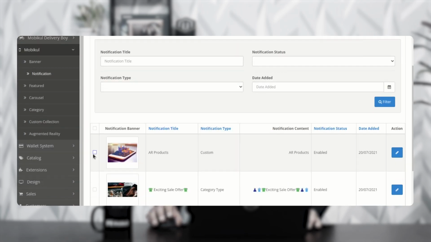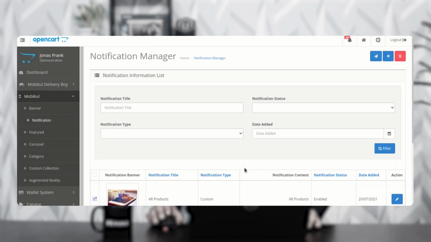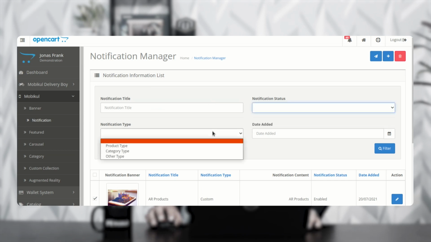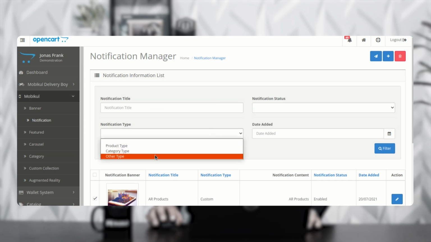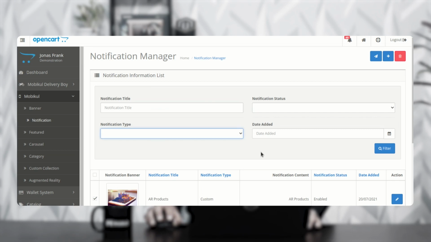Apart from that, if you already created a notification and have not sent it out, then you can select it, and then tap here on the send button to send that push notification to the mobile devices as per the requirement. Apart from that, you will also be able to filter the notifications using the notification title, notification status, notification type, whether it's of the product type, category type, or other type push notification that you have created, or according to the date added.